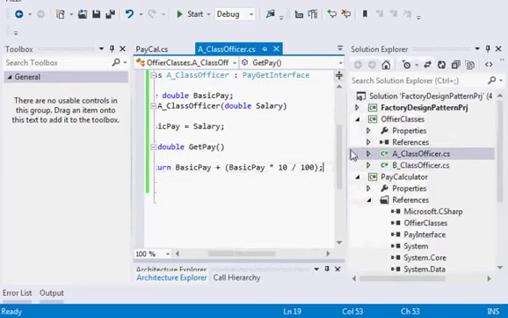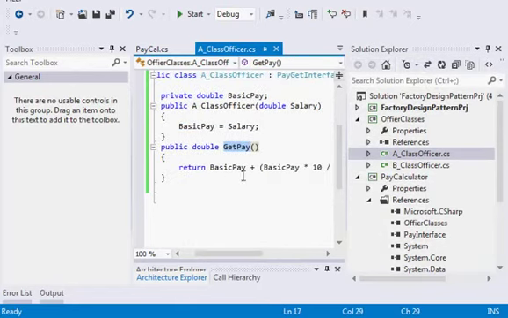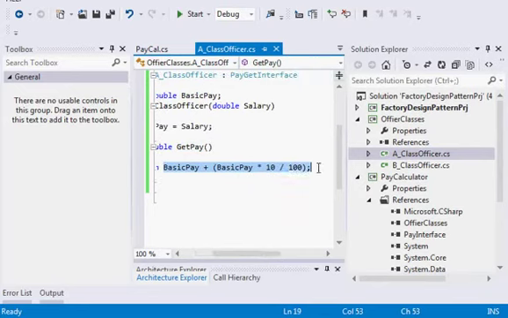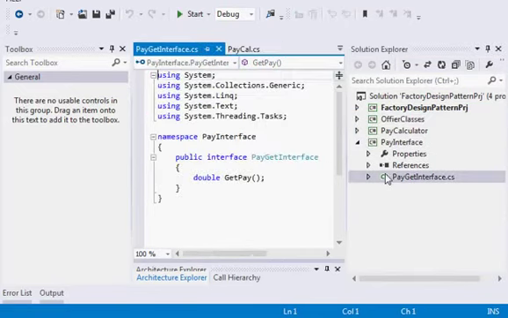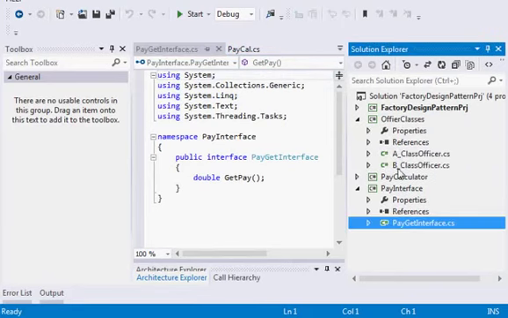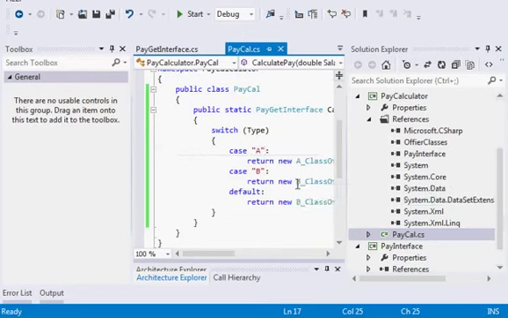This class constructor will initialize the salary with the basic pay, and when you call the get pay method, it will automatically be calculated using this formula. So first I created this interface, then I created two classes implementing this interface, and then I created a third top layer class which has a static method returning the same interface object.